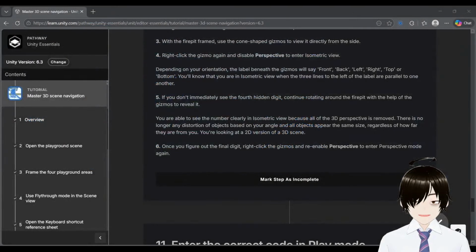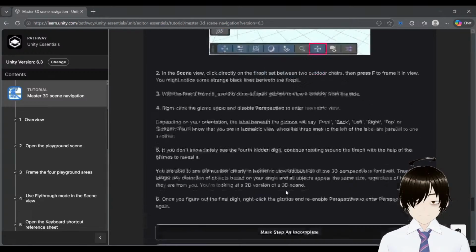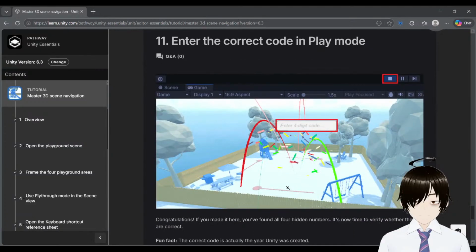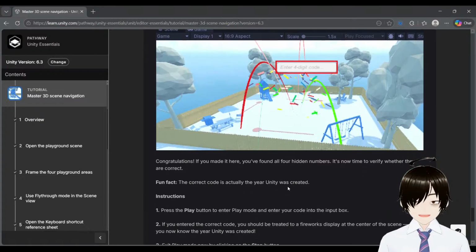Let's go back to the Unity Learn website, and yeah, we now enter the correct code in play mode. So congratulations, if you made it here, you've found all the 4 hidden numbers. It's now time to verify whether they are correct. Before we enter the hidden number, let me just fix my avatar here.